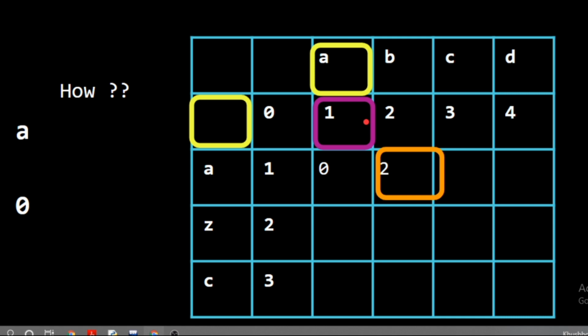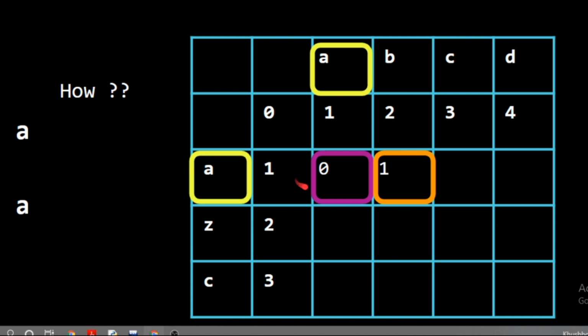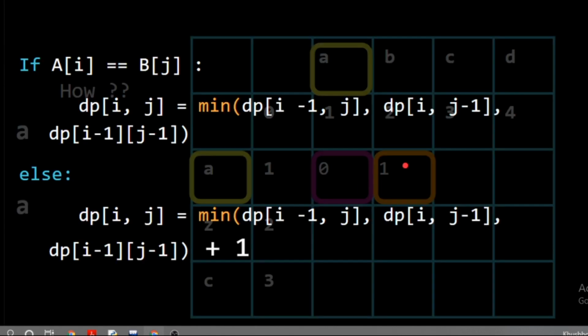So we can see the pattern that for this operation we need one extra operation, or for this operation also we need one more extra operation, or for this operation also we need one more extra operation. So we can say that if the characters are equal, then we need to see just the minimum of the previous three operations, or if they're not equal, then we need the minimum of the previous three operations plus one. We take the minimum because we want to calculate the minimum number of operations we need.